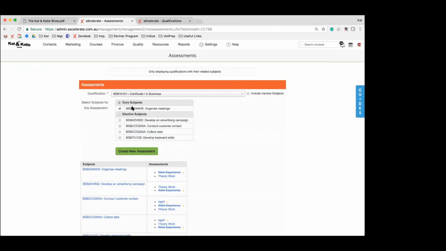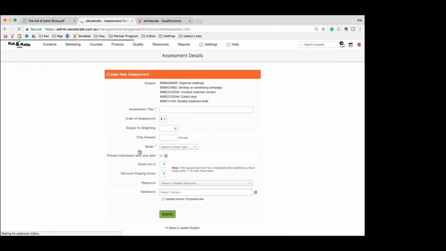So you can link it just to one, or this is the opportunity if you were delivering a holistic assessment to select multiple units of competency. And I'll create new assessment. So I'm going to call this business case studies. And we can see the order of assessment automatically defaults to 3.